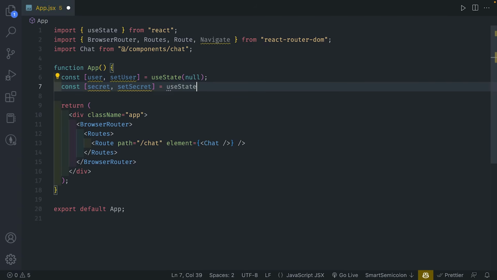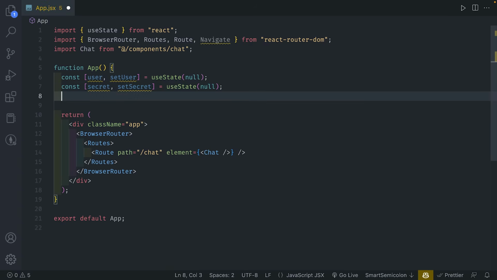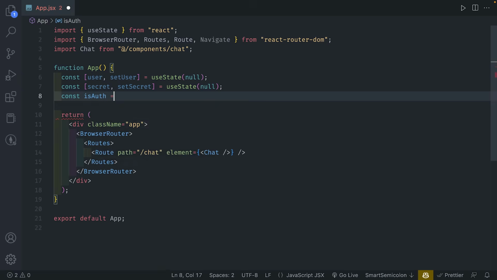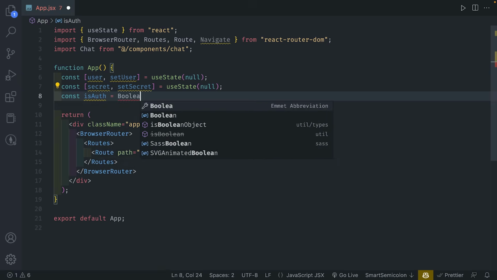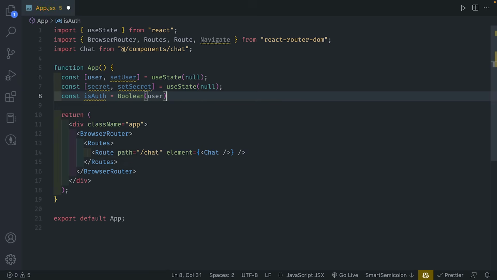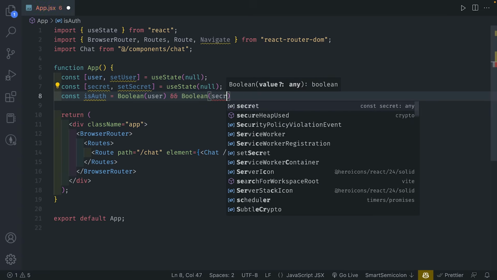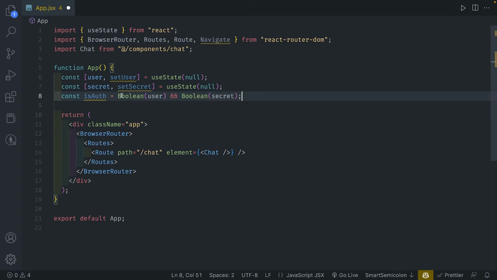And I'm going to set this as use state, and I'm going to set this null. And by using those, we want to make sure if the user is authenticated for certain routes. So I'm going to do Boolean is going to be set to user, as well as Boolean is going to be secret. Now you don't have to set the Boolean, but sometimes it is better to be very explicit about what type this is, and Boolean forces it to be a true or false value.